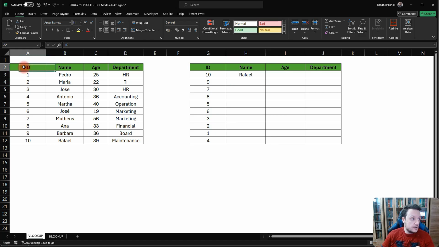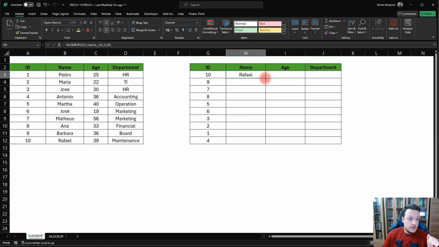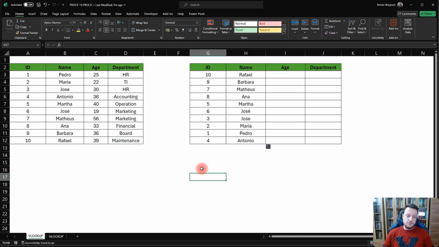As I told you, here I gave a name to the table. It's the same thing as selecting the entire range, but for me it's easier and more visual to know that this entire table has a name, called table ID. Okay, I just double click it and voila, here are the values.